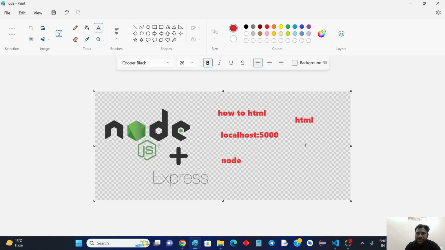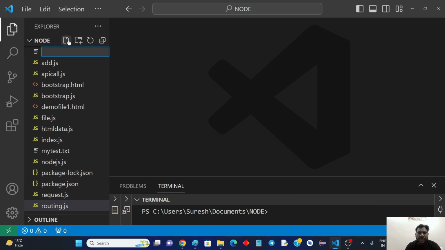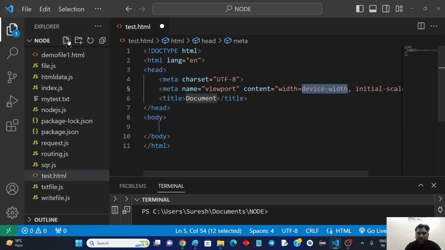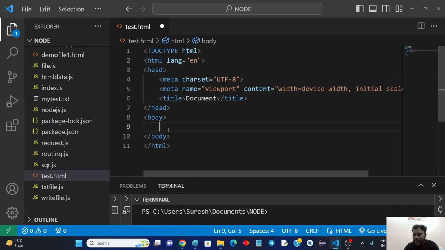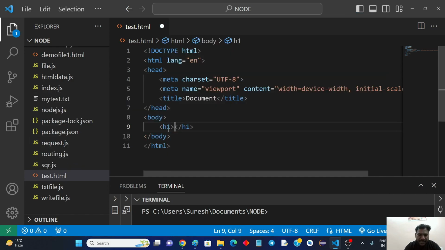Very first thing that we are going to do, we'll simply make one simple HTML page. Just go here, and later on I'm going to add the Bootstrap pages. So let's say the test.html page. This is the HTML page I'm going to add. The boilerplate code is auto-generated. Just simply add one heading tag and try to access this HTML page in our Node.js server. I will just maintain one simple heading tag.